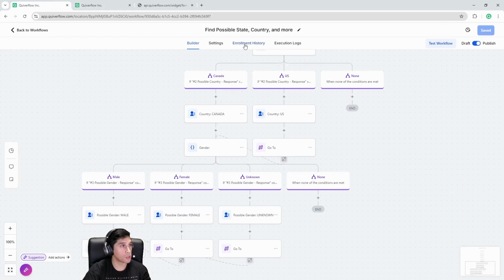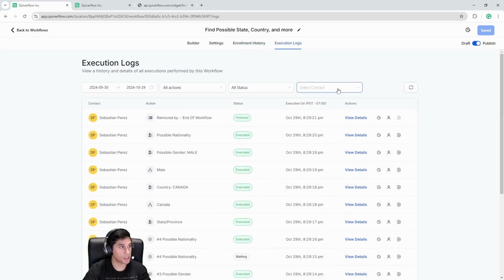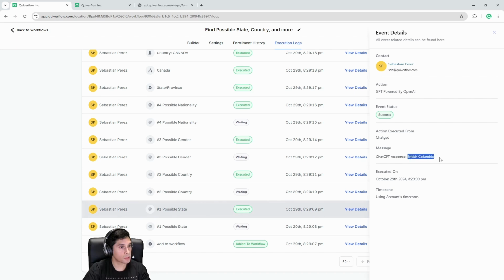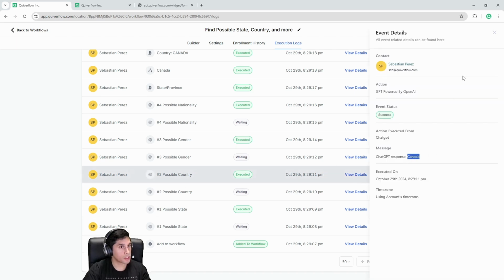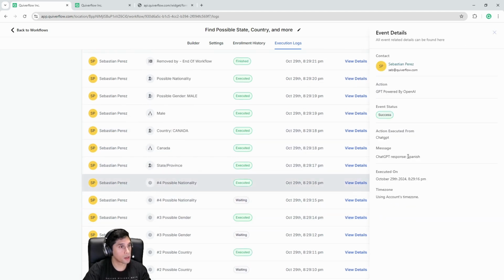And if you go here to the workflow logs, you can see here the test that I ran already finished. It finishes almost immediately. The API is very fast. And then you can see the steps here. So it's added to the workflow, it sends the prompt to ChatGPT. And then we can see here the response that it got back. Possible state, British Columbia, possible province or state. GPT possible country, it returned Canada, and then possible gender, male, and then possible nationality, Spanish.